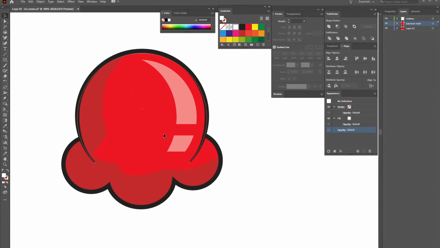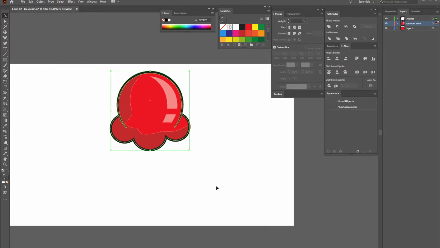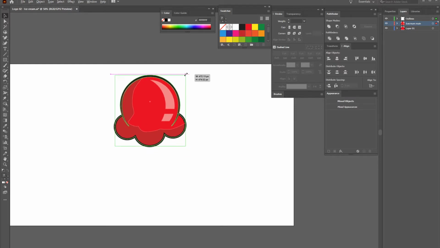Okay, so that's the main bit of the ice cream done. We've done a bit of shading, done the baseline, done the highlight, and we've got our own separate cutouts on our own layer. Let's zoom out. Let's move on to the cone. So let's move all of this up, and we're going to shrink it down a bit now as well. It's a bit big.